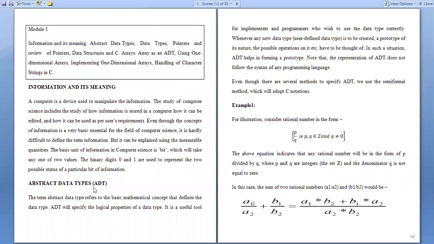Abstract data type, ADT. The term abstract data type refers to the basic mathematical concept that defines the data type. ADT specifies the logical properties of a data type. It is a useful tool for implementers and programmers who wish to use the data type correctly.